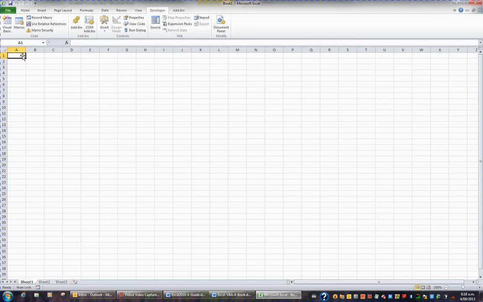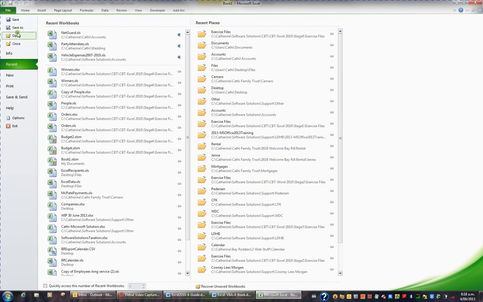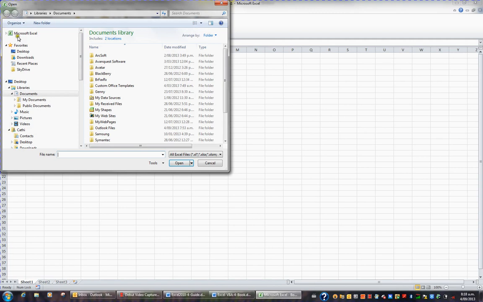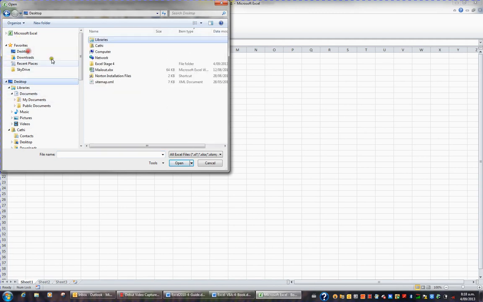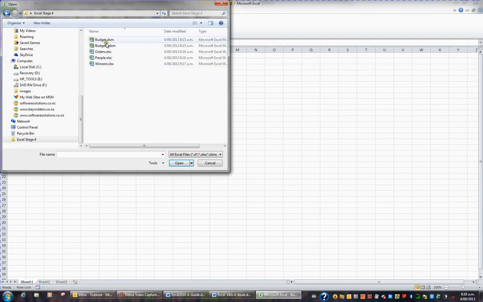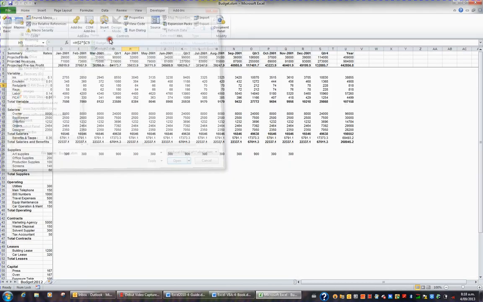What I'd like to do now is record a simple macro, and this macro is to format the selected cells into currency in 0 decimal places. First of all, I'd like to open a file, so I'm going to go to File in the ribbon, and then I'm going to click Open. And I need to locate a file called Budget, and open up the budget file.